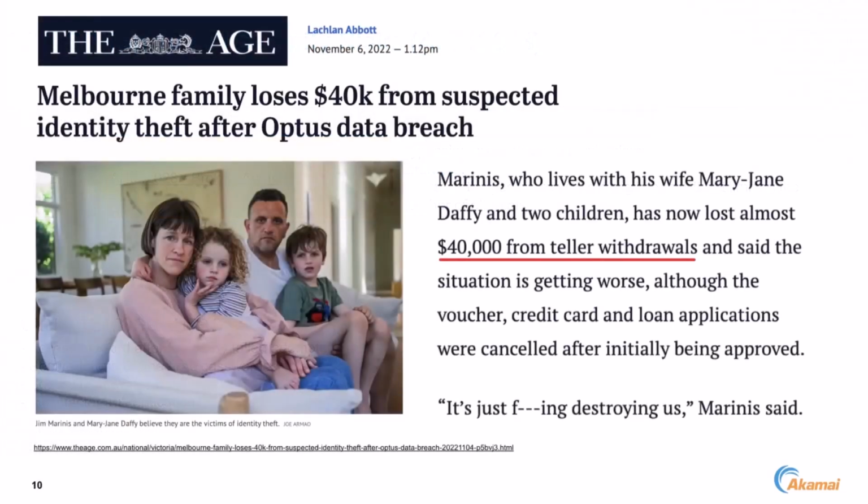Let's start from the end. A Melbourne family lost $40,000 from an identity theft sourced by an API-related data breach. The leaked data, which included passports and driver license details, was later used for identity theft like this one in the article. The imposter used the family's stolen identity details to apply for loans and credit cards with overall monetary damage of tens of thousands of dollars.